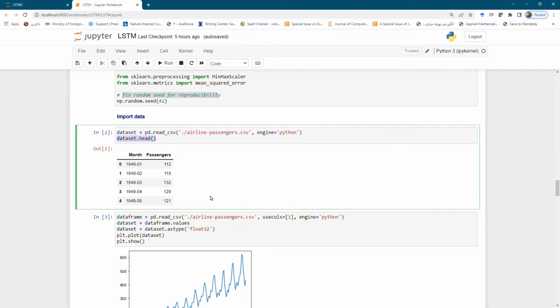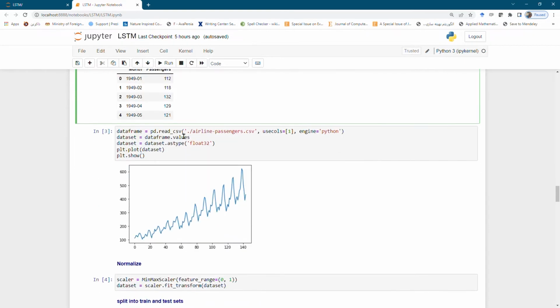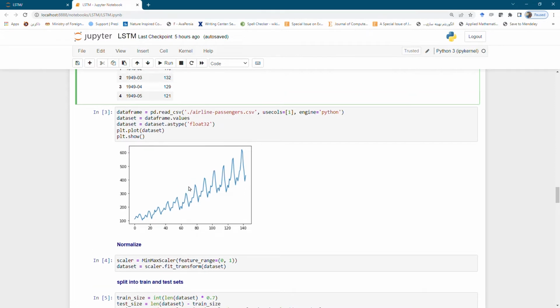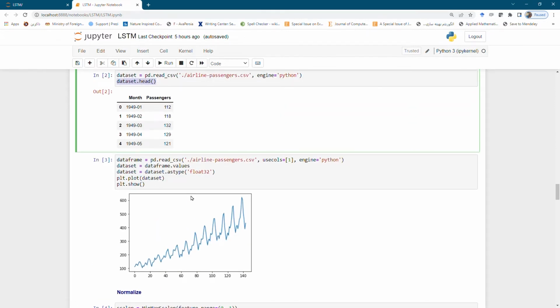The code to load and plot the data set is listed below. This is loading the data again, and we plot the data set with dataset.plot. So here is the way that I wanted to show you the visualization of the dataset.